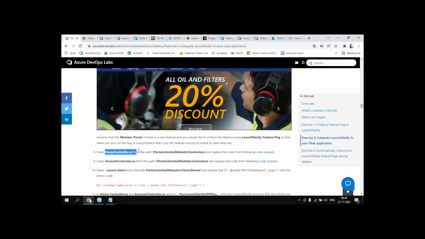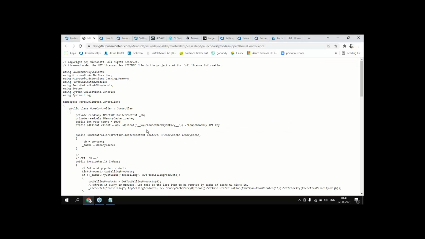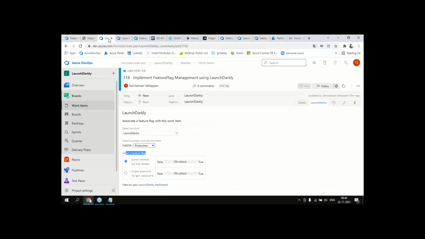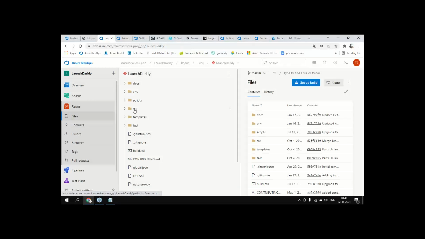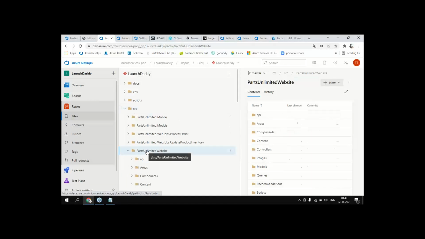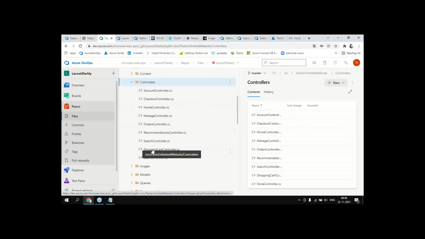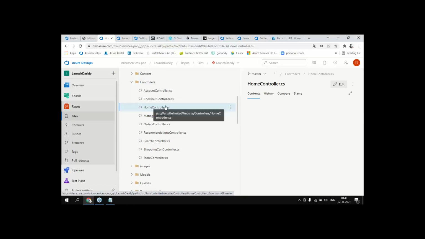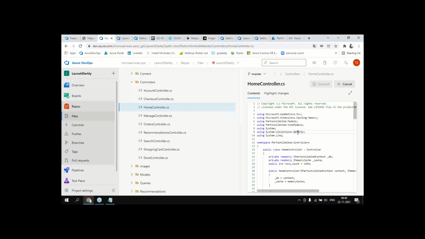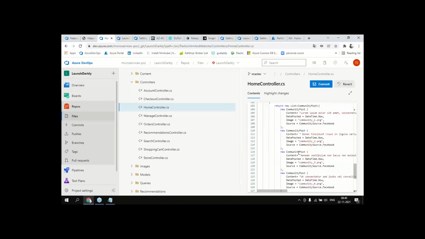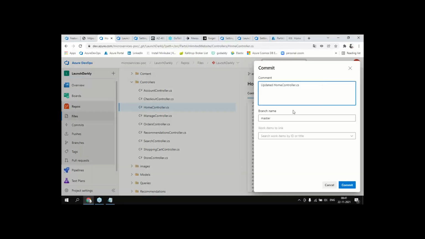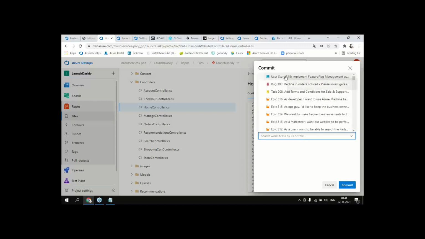Okay, so currently the home controller we have to update with the code snippet. I'm just clicking on code snippet. Source, then website, and then controller. This is for the home controller, right? I'm just clicking on edit and copy paste. That's it. Okay, I'm just clicking on commit.